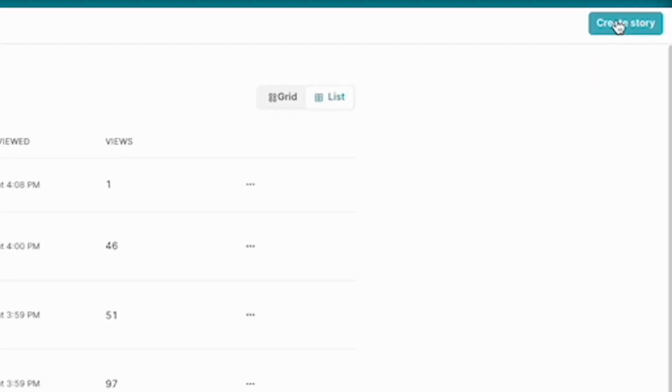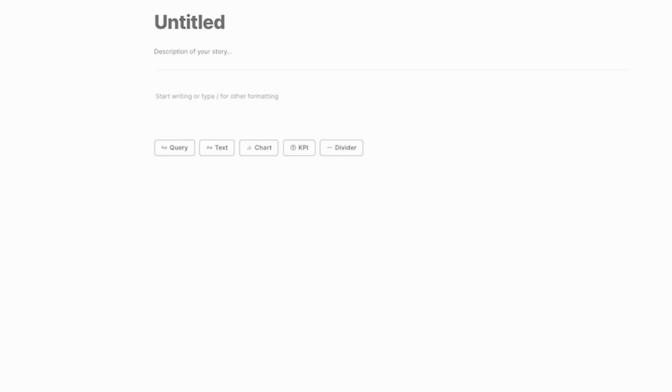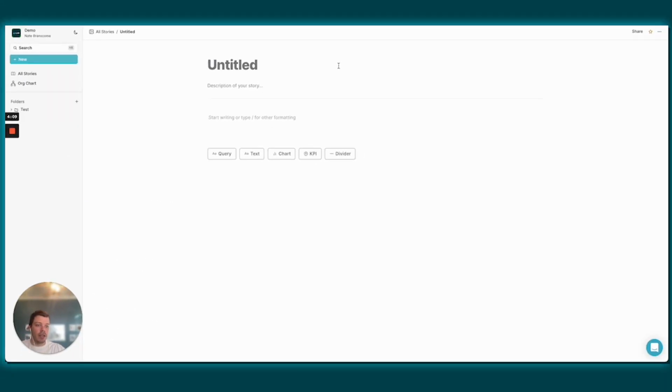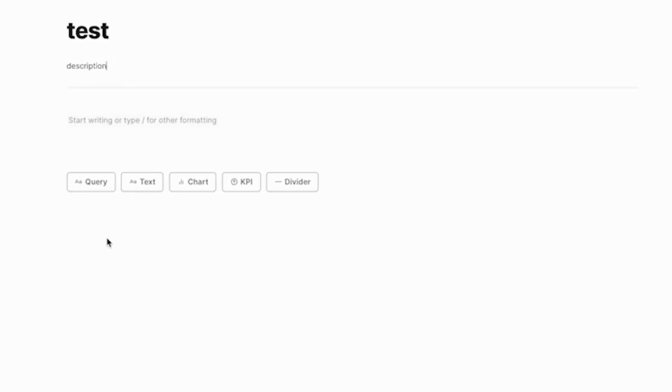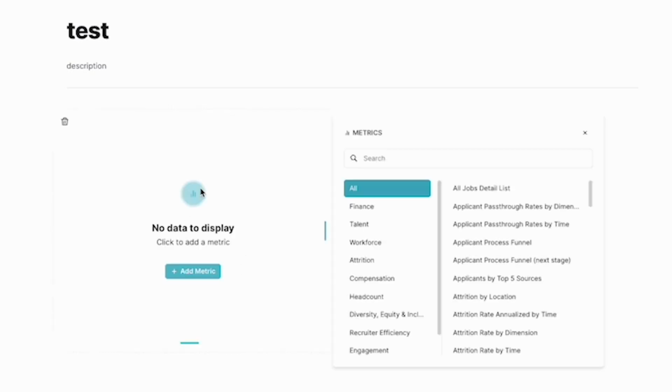The main functionality of eqtble is going to be stories, which you could think of as advanced or more interactive dashboards. You can name your story, maybe put a description in there. And then a story is really a combination of text, so you can provide context to what you're displaying, as well as charts and KPIs. So for example, maybe we want to add a chart in here.